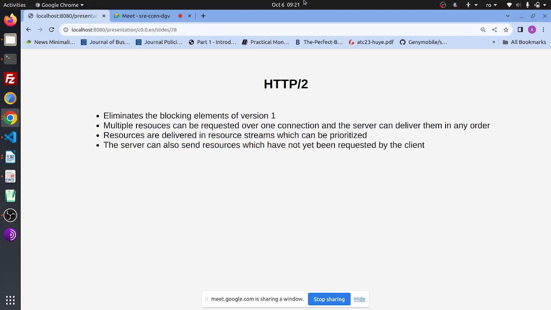And I think we're going to stop here with HTTP, and we're going to go to our JavaScript discussion. Do you have any questions up until this point?